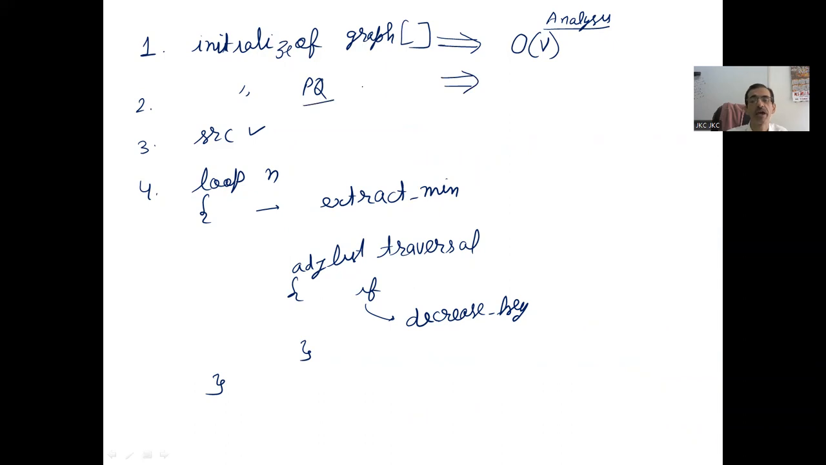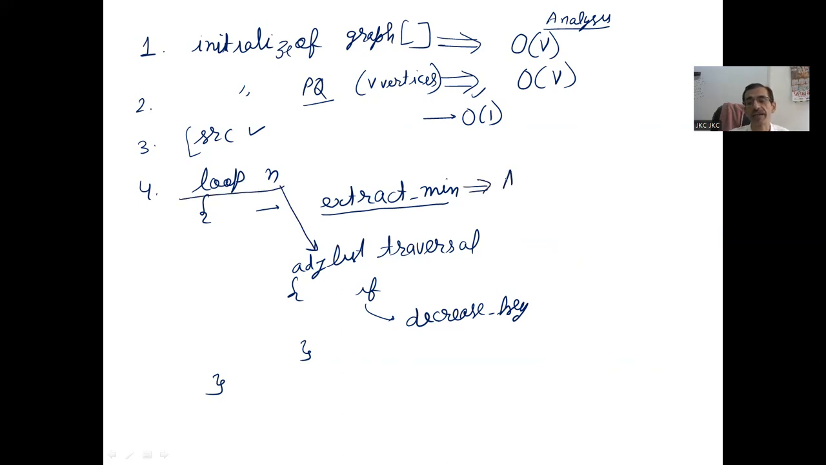PQ again has V vertices, so it is a set or array of vertices, so this is also order of V. This is going to be order of 1, not an issue at all, source-based initialization being done. Now, looping n times effectively means order of V, and every time extract min is being done. So I don't take this order of V separately, because later for adjacents I will need the aggregate analysis. So I will not bother with this nesting. I will say overall, aggregated, how much time it is going to take.